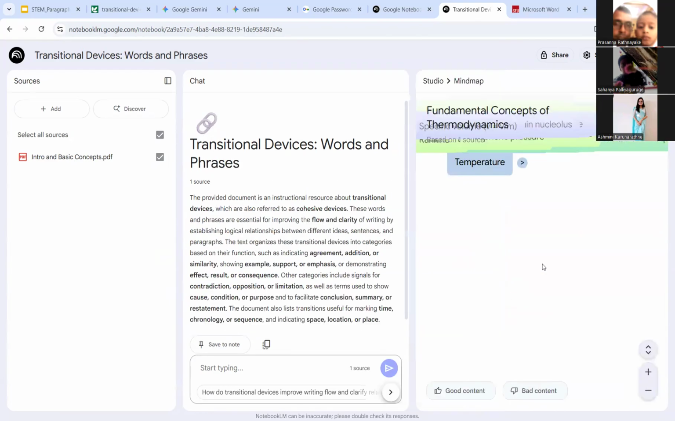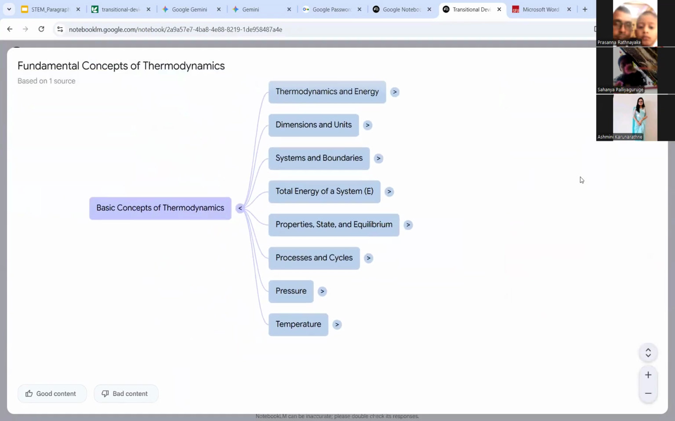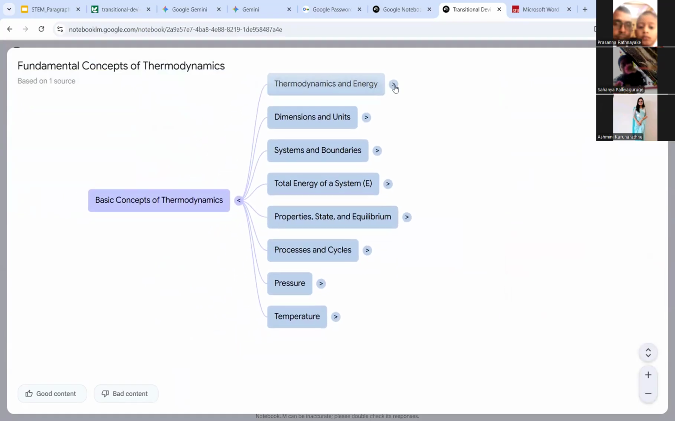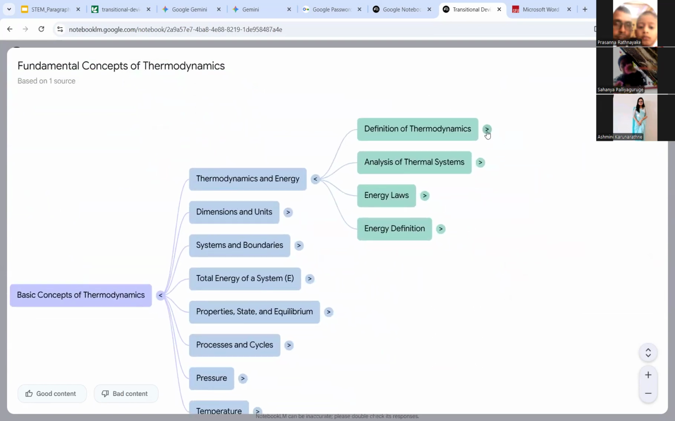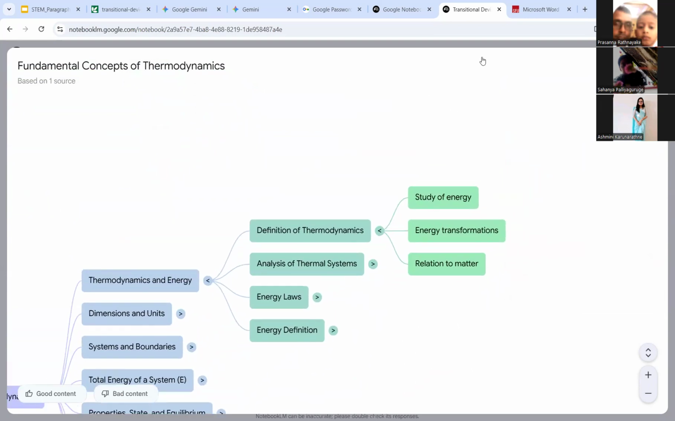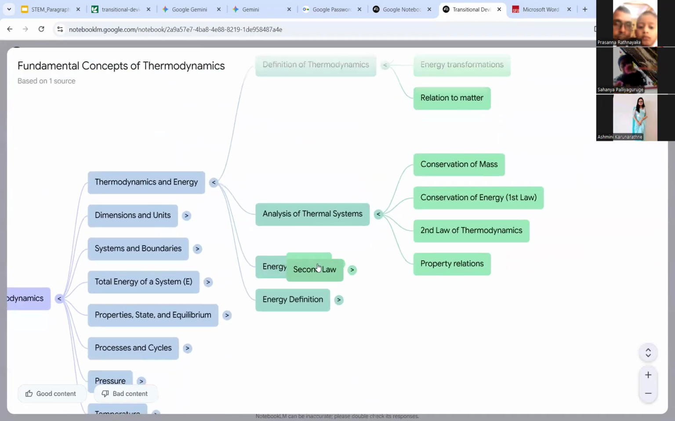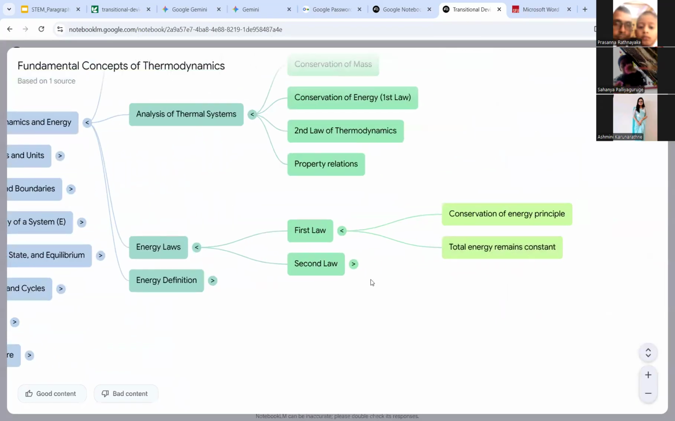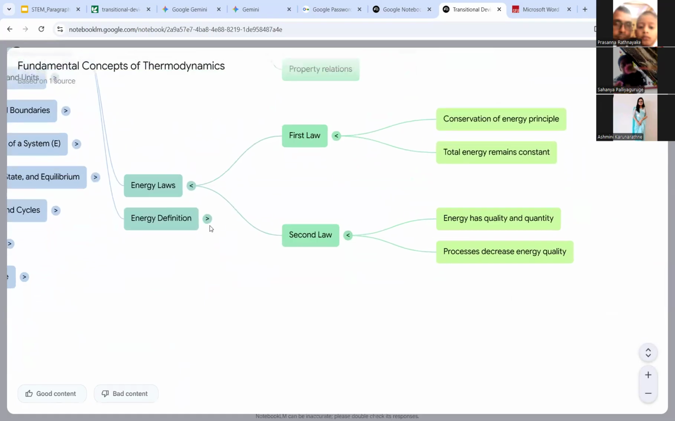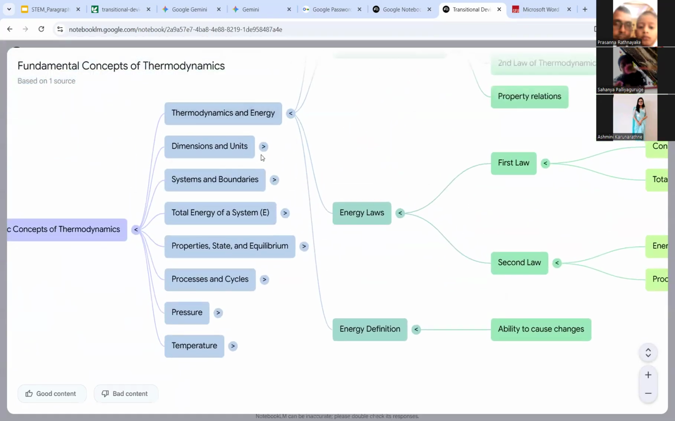So the mind map is ready. Look, we put that lecture note into the mind map. So, thermodynamics and energy. You have definition and analysis of thermal energy loss, you have the first law, then the second law, and energy definition, and you have dimensions and units.